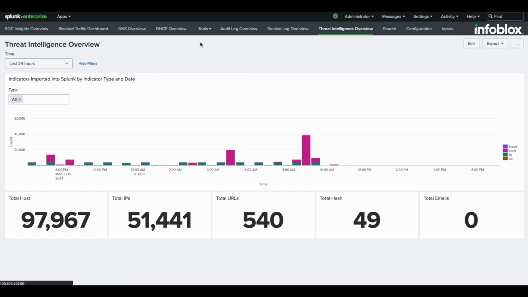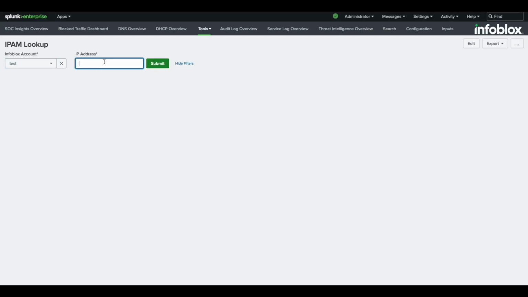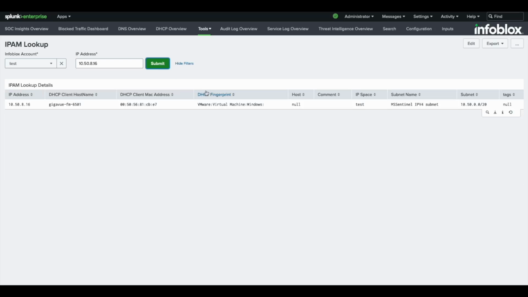The first one is the IPAM lookup tool. The IPAM lookup tool can be used to look up IPAM information for any IP that's in your system. So you just enter the IP here, click on submit, and it will look up IPAM details for the given IP address. So it will give you the subnet name, the subnet, the IP space name, and the DHCP MAC address and the host name for this particular IP.